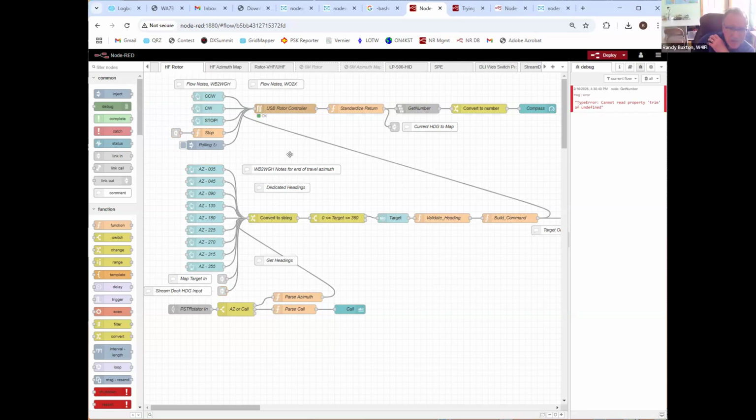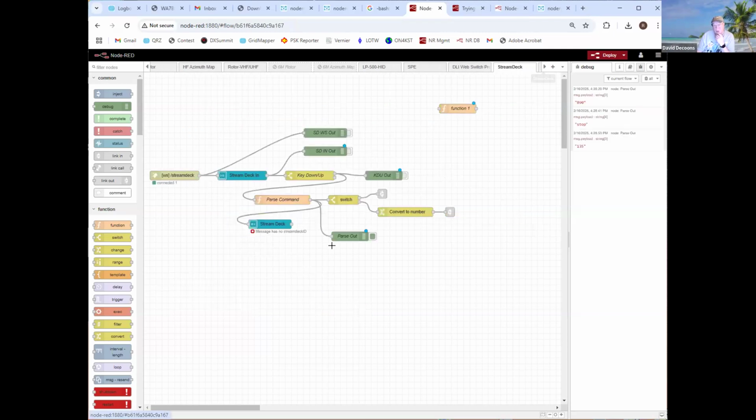So back on your Stream Deck page, the parse out was the string. Even though it looks like numbers, it's not really numbers until you say, okay, convert it. Now you're a number. If you look at the debug, go back and look at the debug. It's in red. Red is a string. If they were numbers, it would be blue.